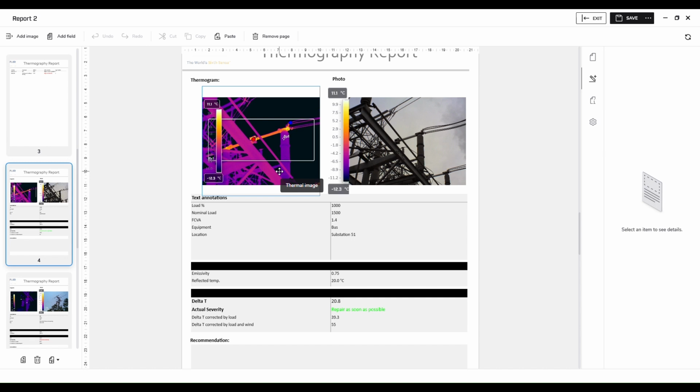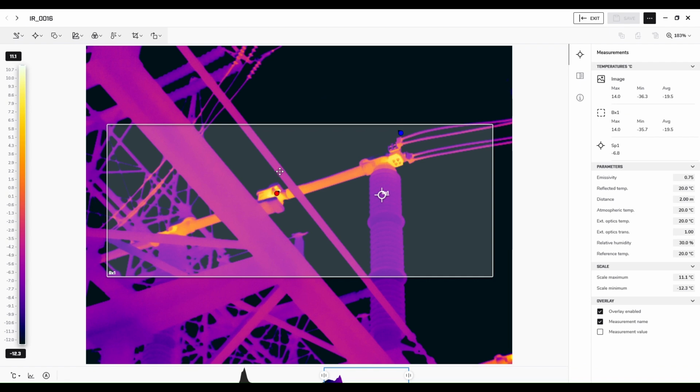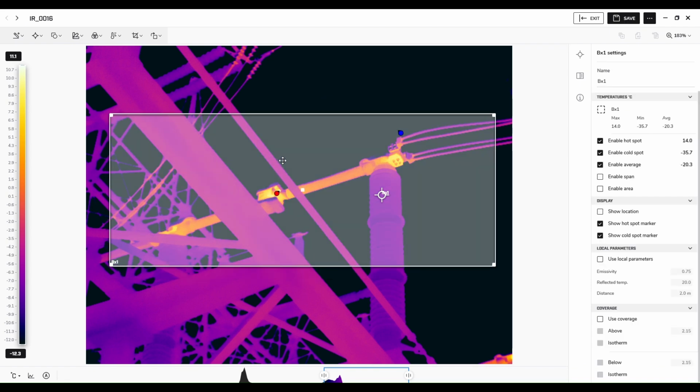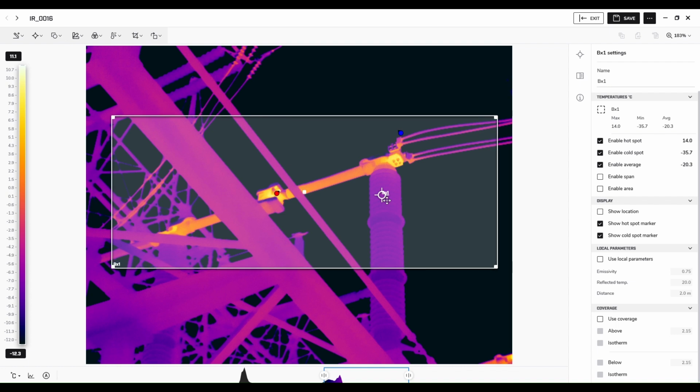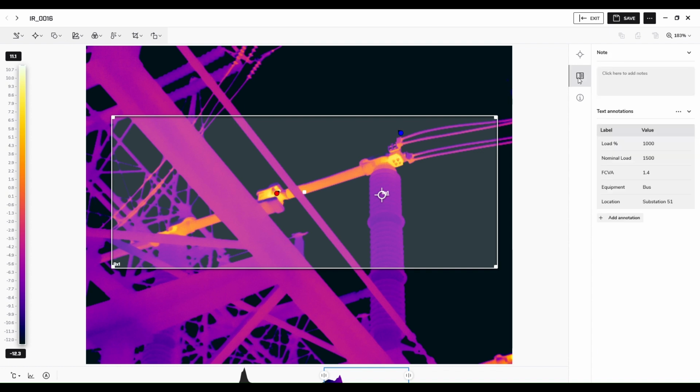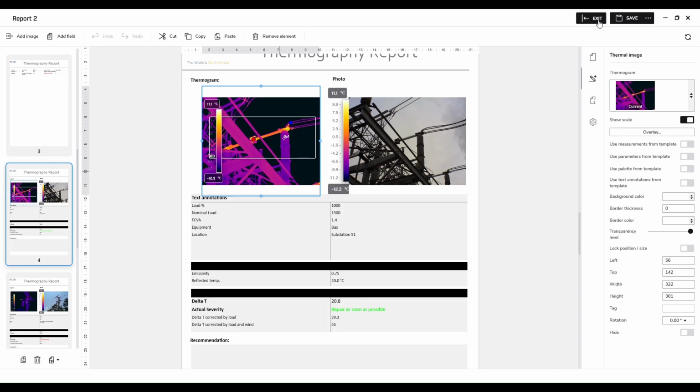To input these values, double-click on the thermal image. Move and resize Box 1 over the hotspot. Move Spot 1 to an appropriate reference point. Adjust emissivity and other object parameters as needed. Then select the Text Annotation tab and make appropriate adjustments to the load and wind speed values. Click Save and exit.